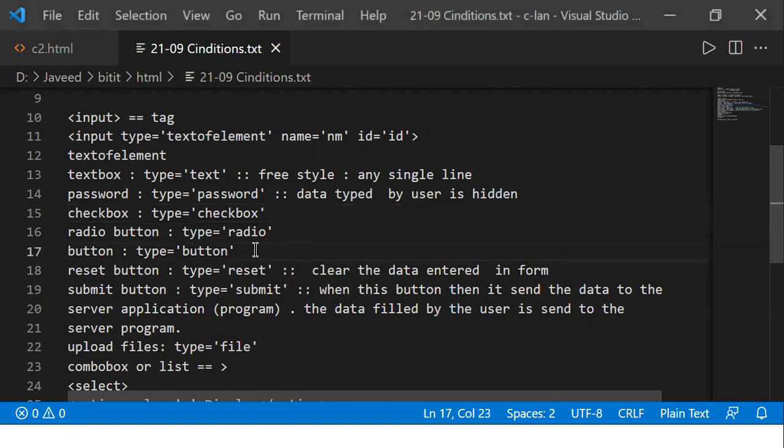We talk about the buttons. These are simple buttons, which we'll be using whenever we want to perform some actions.